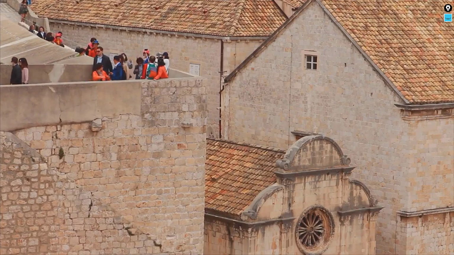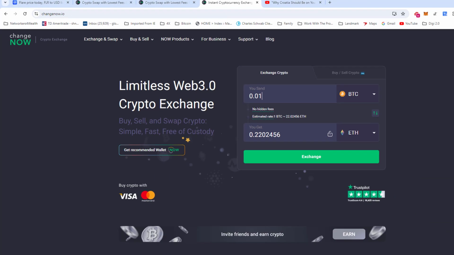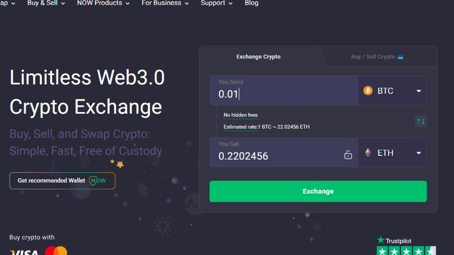Okay, so let's go on and go to work. We're going to changenow.io. Okay, family. Just in case you needed the URL, there it is right there, changenow.io. As I mentioned before, we can use this for a couple of different purposes. We can exchange, swap, convert cryptocurrency.